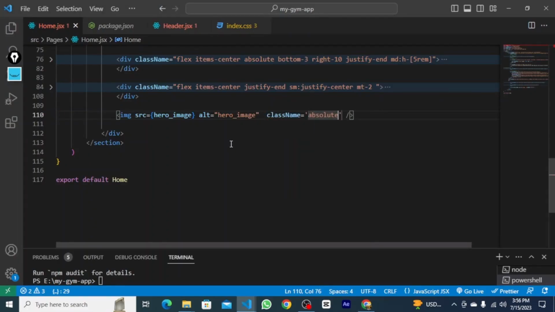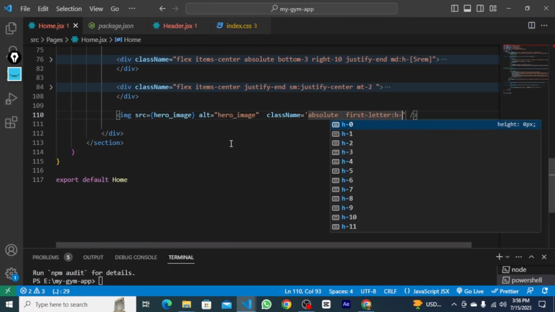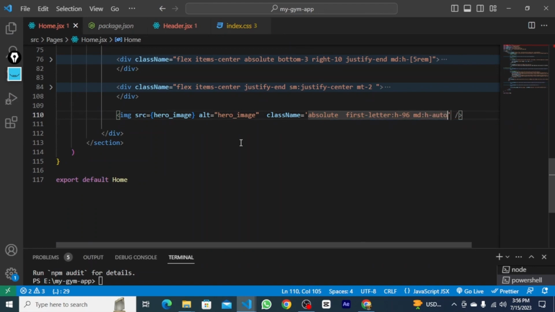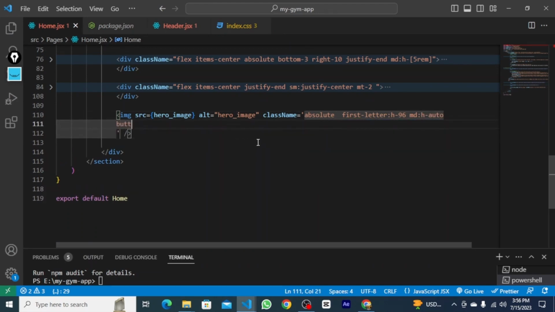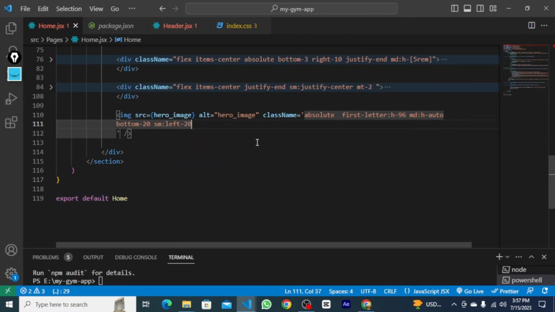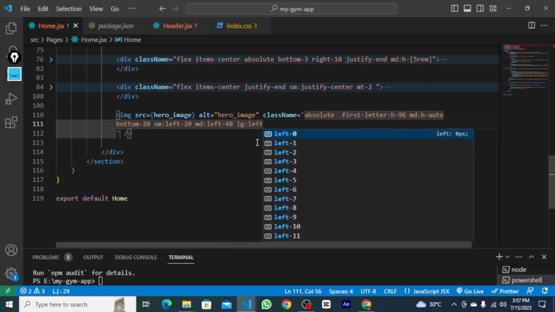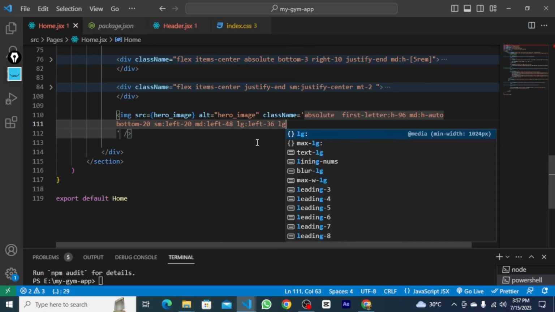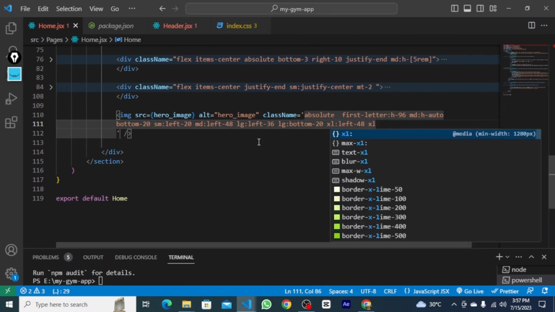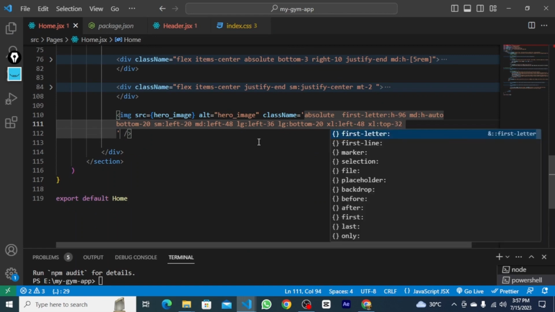First of all, className absolute, and height for normal device and small screen it will be 96, and MD it will be auto, and bottom 20 pixel, SM left 20, MD left 48, LG left 36. LG bottom 20, and XL left 48, and XL top 32 and Z index 20.